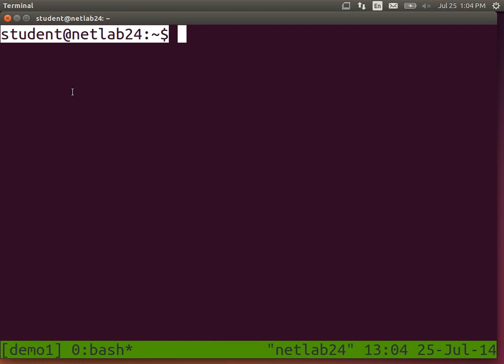Well, first it shows us student at netlab 24 $, and I think you've been typing commands, you may have seen it change sometimes. What information does it show us? Student is the username. I'm logged in as student. At netlab 24 is the host name, the name of my computer. I'm actually logged into the computer at the back. Yours would be netlab 1, 2, or whatever the computer number is. So that's the name of the computer.